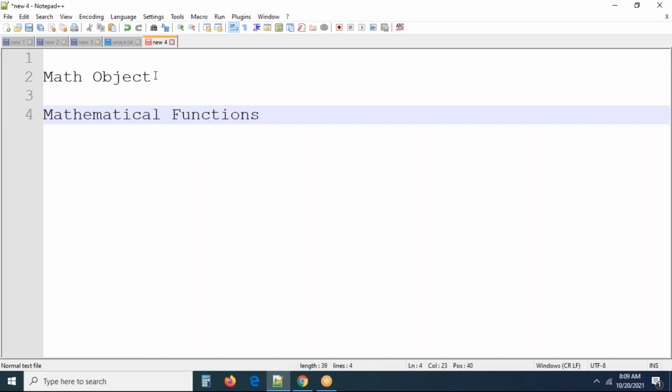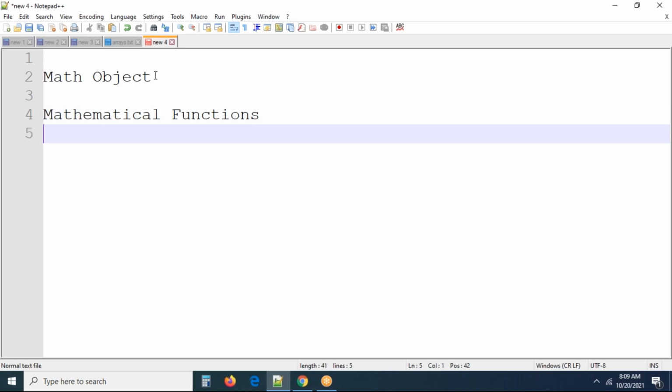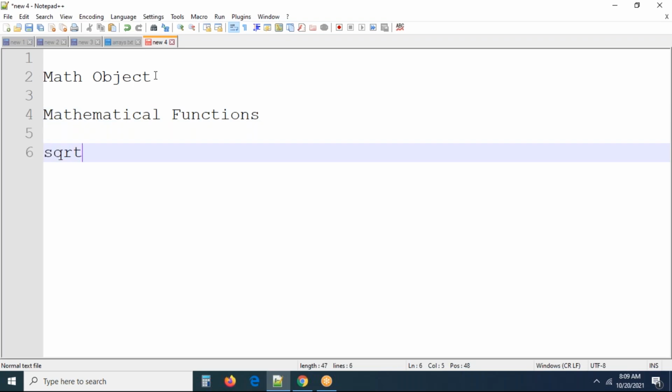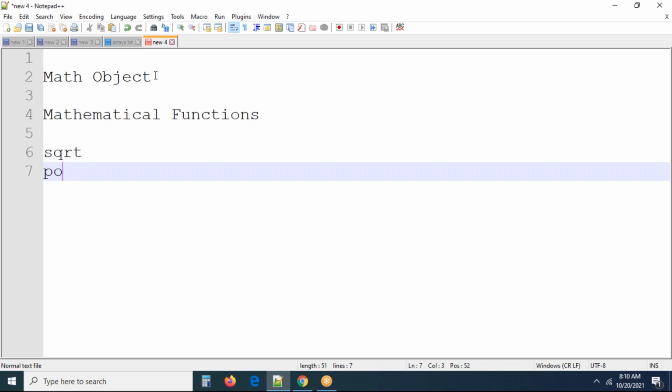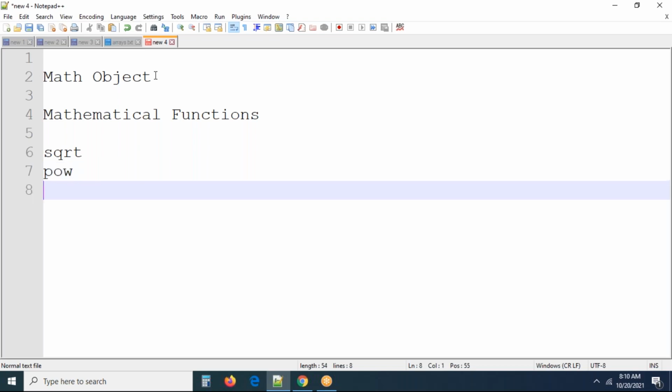Normally, some global mathematical functions we know are square root and power, POW. So I mean 2 power 2, 2 power 10. I want to know the value of 2 power 10, something like this. This is the power method. All are mathematical stuff only, right?